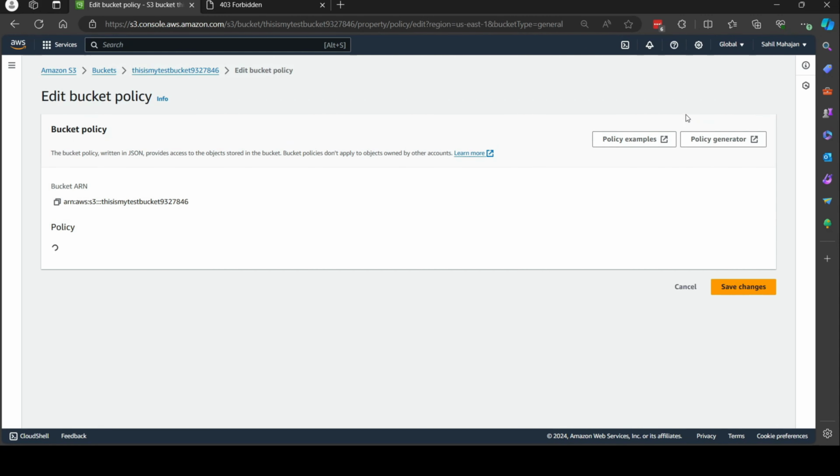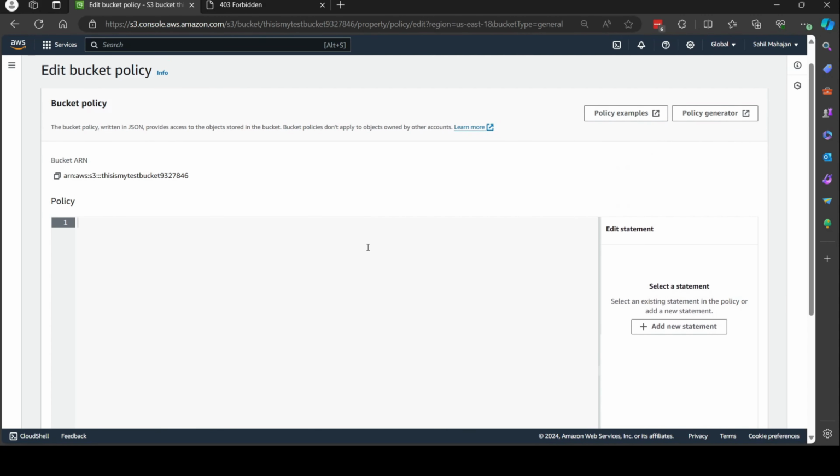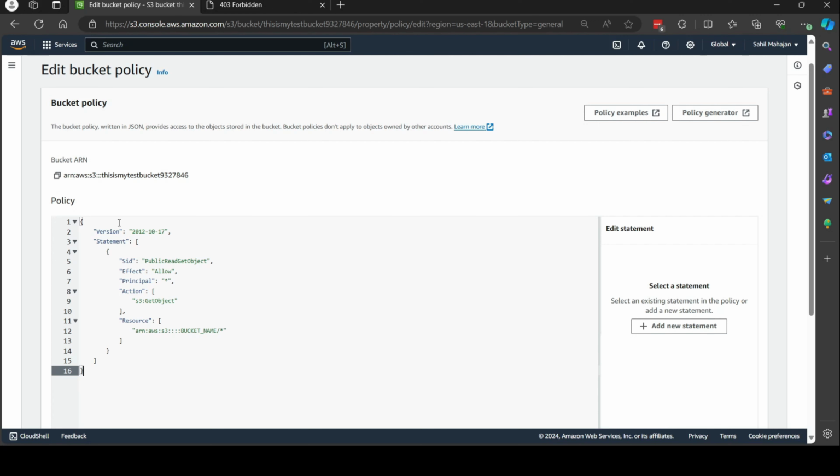So we're going to go ahead and click on edit, and this is the policy page where we can edit our policy. Now I am just going to copy and paste this policy that I have. I will also put this policy in the description box so you guys can pick it up from there, but I would recommend that you guys type this policy out. I will of course explain what this policy is, but I recommend you type it out. So the policy is in JSON format, and you can see there are very different key value pairs over here.